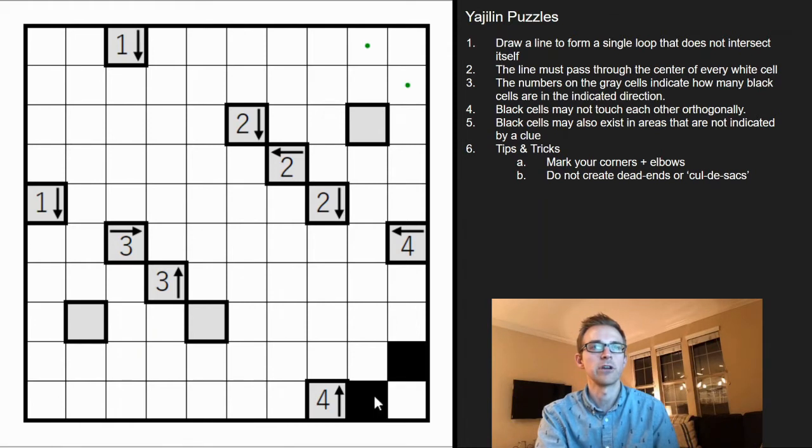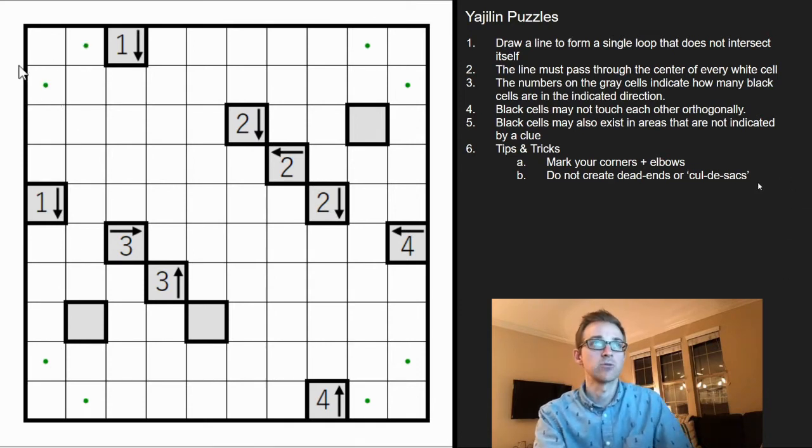Same thing down here, right? If we had a black cell there, the line would come down here and would not be able to escape. So what we can do is go around the grid and mark those corner spots as white cells. The green dot just simply means that it is a white cell.